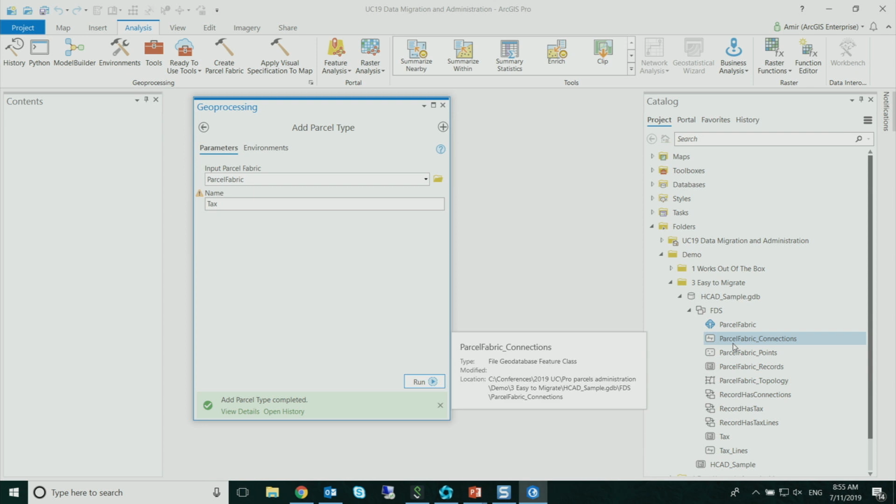Everything is tied to the legal record. Of course, the records are not the real legal record, but they reference the legal record. They can also have a URL, if you wanted, to your document management system, to the real scanned document.